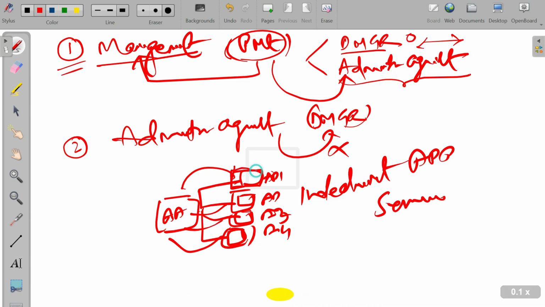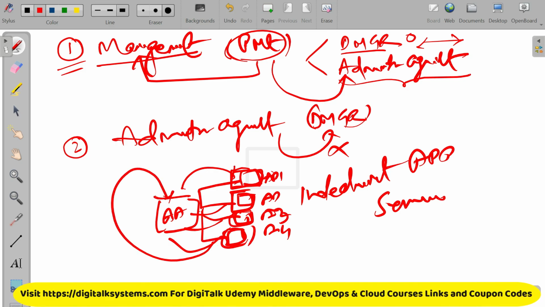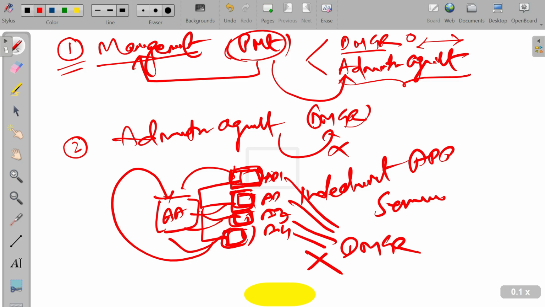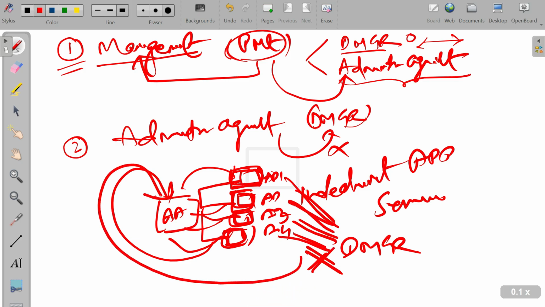You have to make sure that any of the application servers that you are going to register with this particular administrative agent should not be federated with any DMGR. This will not be allowed. If any of the application servers is federated with the DMGR, then you will not be able to federate it with the administrative agent.